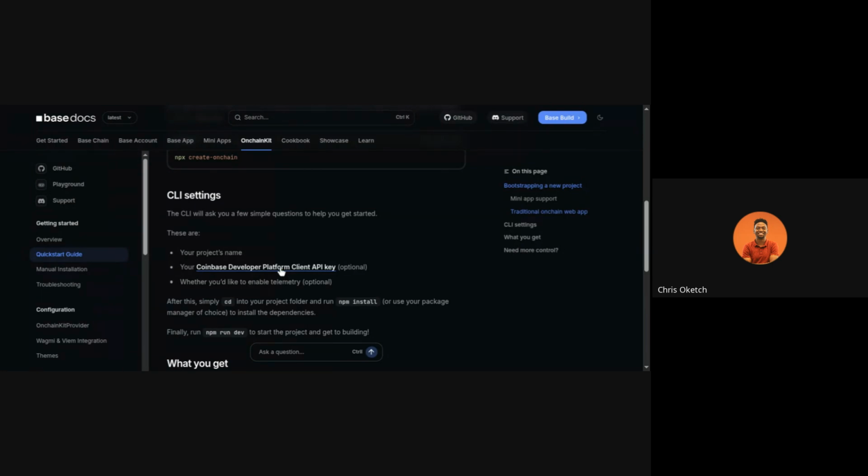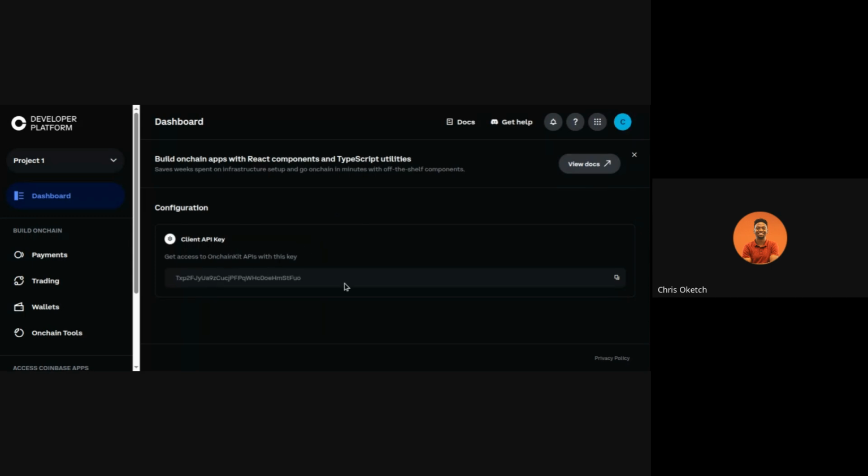So just click on this link, right click on it, and then open it in a new tab if you already have your CDP already set up. Then if I share this tab now, you'll be able to see my OnchainKit API key being shown under the product section /OnchainKit. So you can see this is where mine is located.